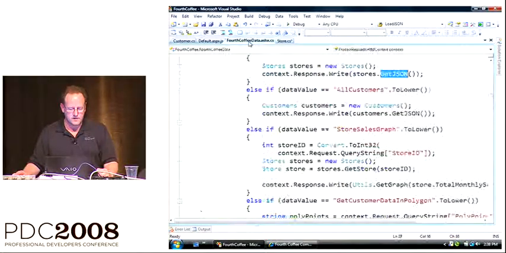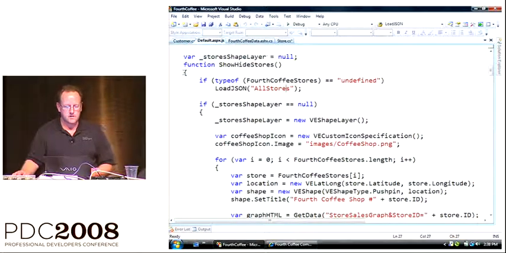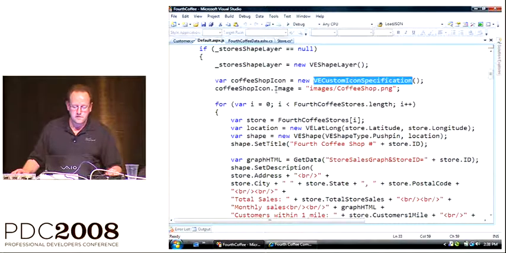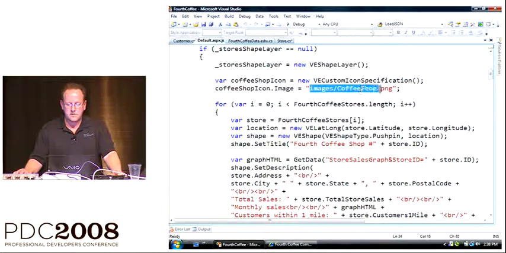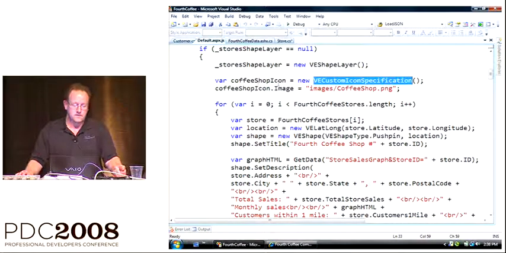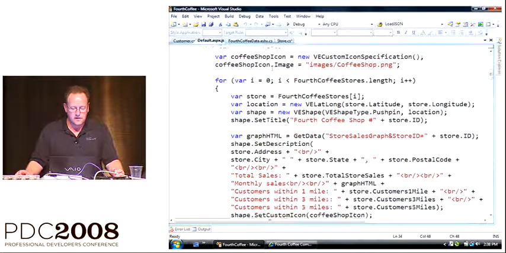Okay, so this is going to get rolled up. We're going to get our JSON data back. That's going to go back all the way to our JavaScript file. And now we're going to create a new shape layer. So again, as I showed in the clustering demo, we'll create a new VE custom icon specification. In fact, this is for any shape layer if you want to create a custom icon. We'll call that coffee shop.